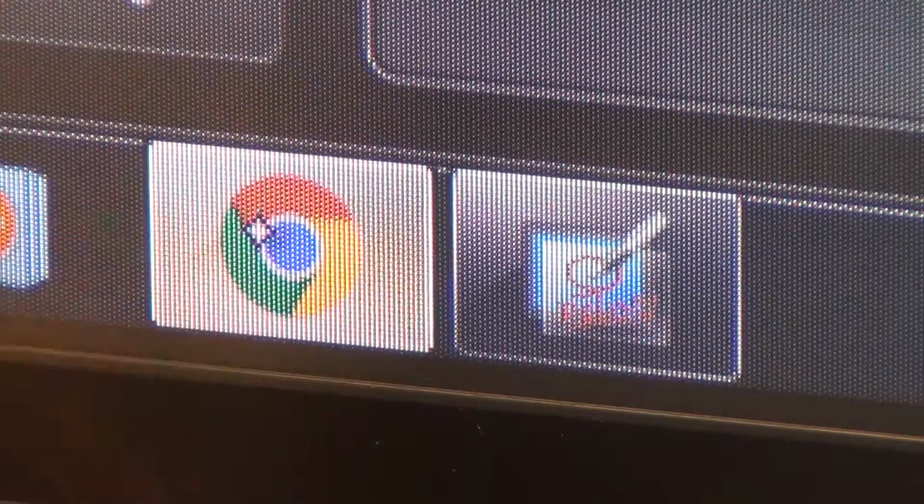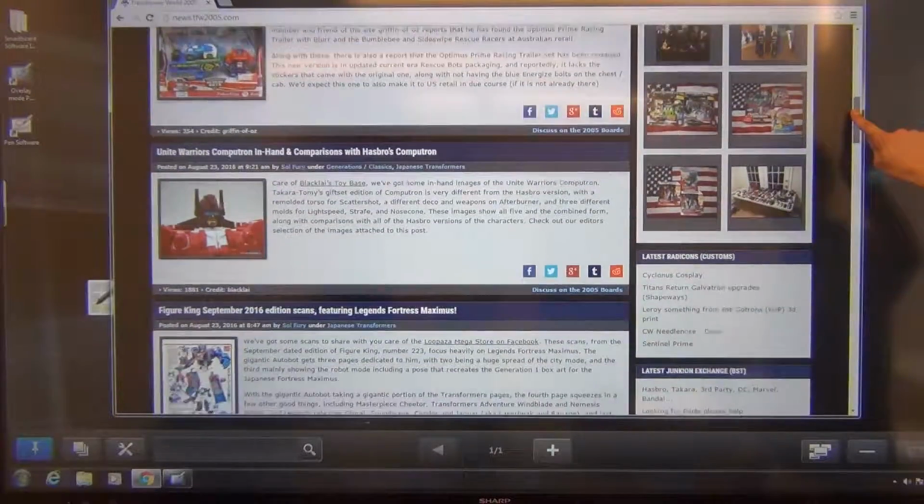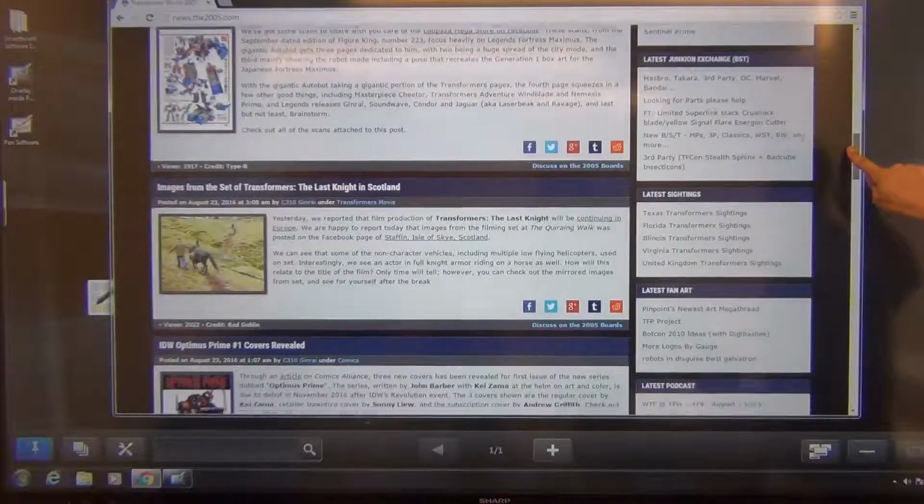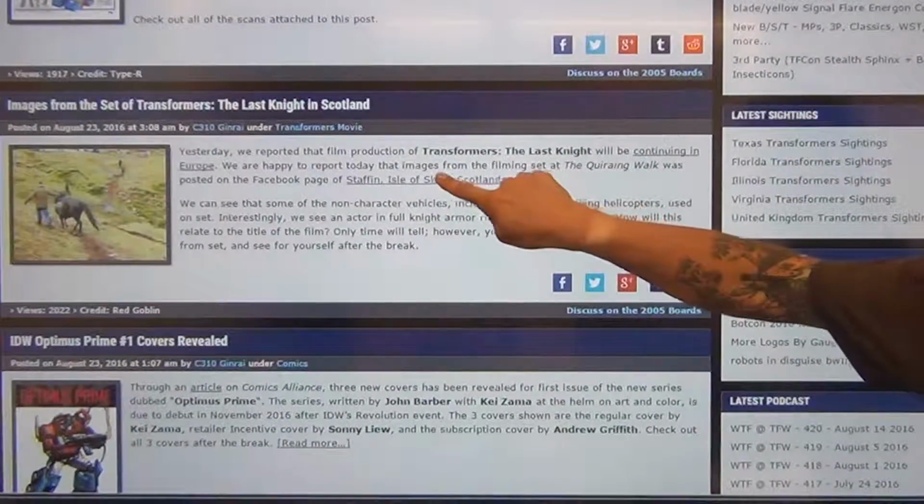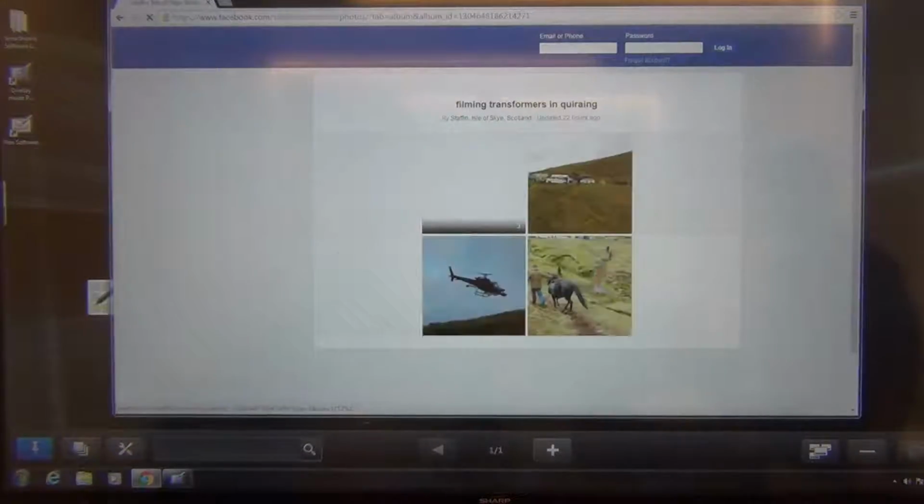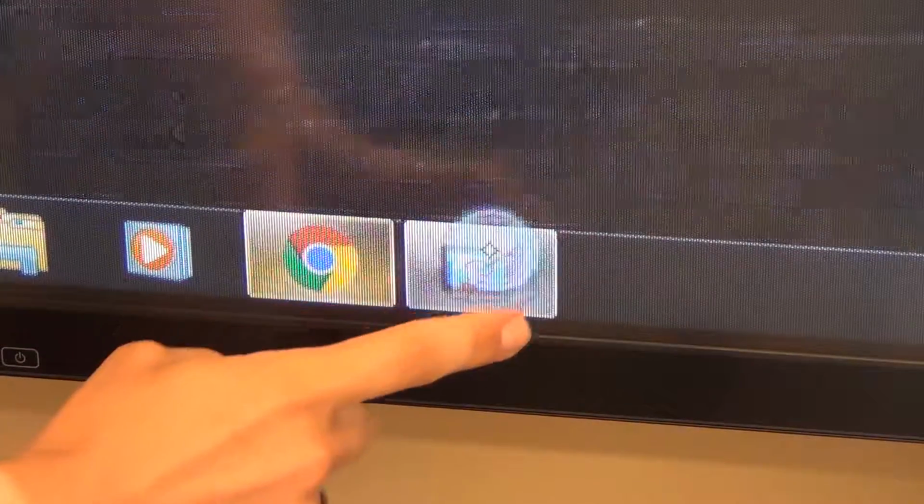To switch back to that original program's functionality, select its icon on the Windows taskbar and then proceed to use it like normal. Then, to switch back to the pen software, tap the pen software icon in the Windows taskbar.